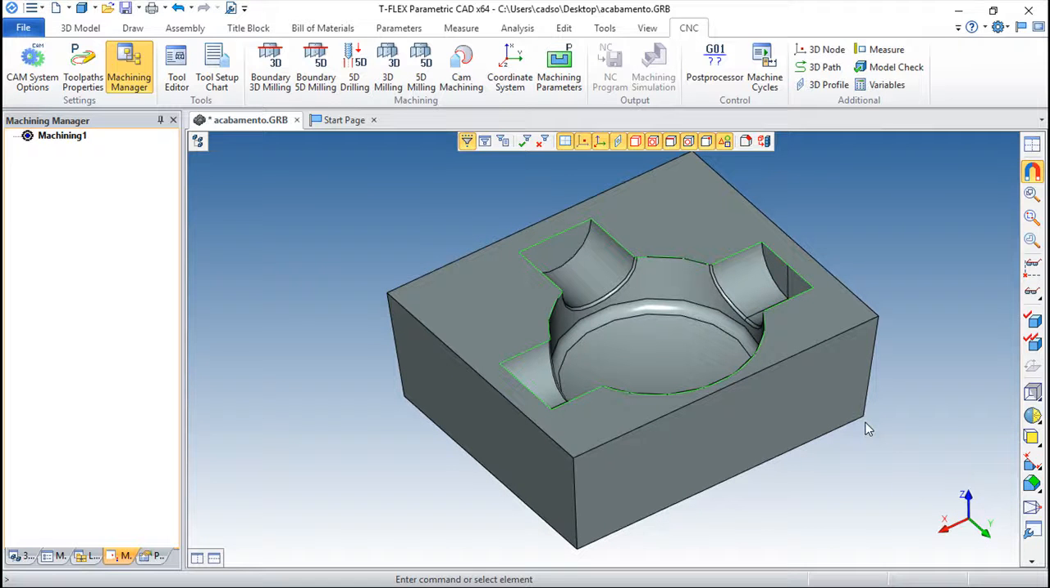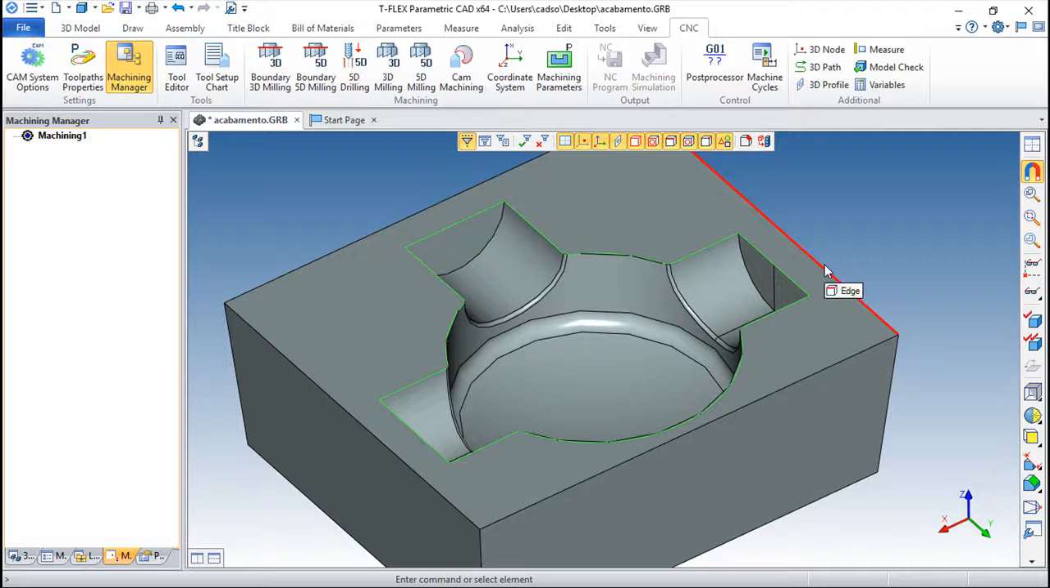I will use the same part as we've been using for some of the previous examples. This is a cavity, and my preparation for this video was to create a 3D path on the edge in here. Apart from this detail, the body is completely standard. So again, we need to go to the CNC menu. Then this is another type of toolpath, so it's inside the boundary 3D milling group.